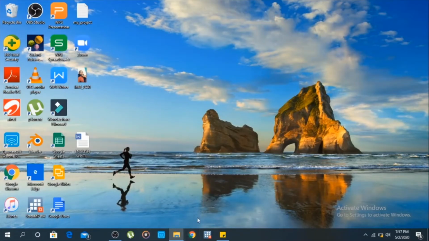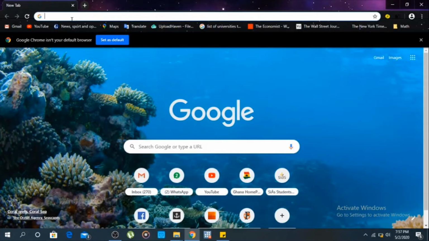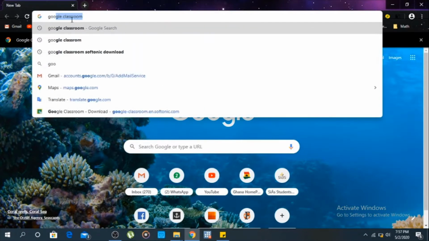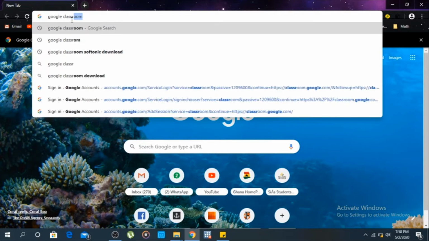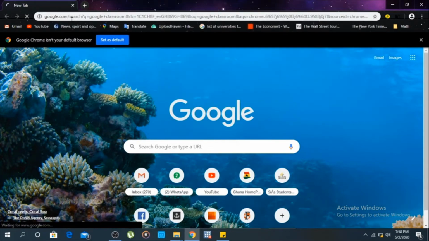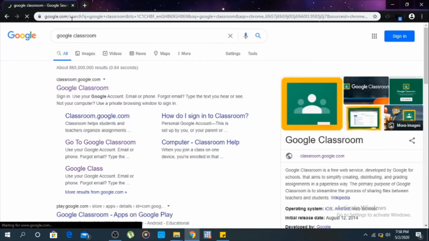So you go to your browser, preferably Google Chrome, and type in Google Classroom in the Google search bar. This can be done on Mozilla Firefox or Microsoft Edge, any browser you have. Then select the first result that comes.